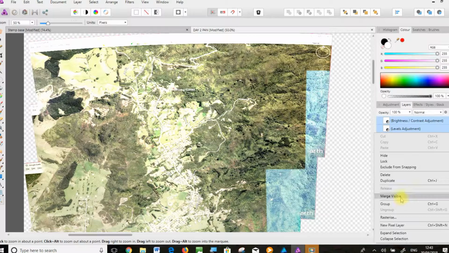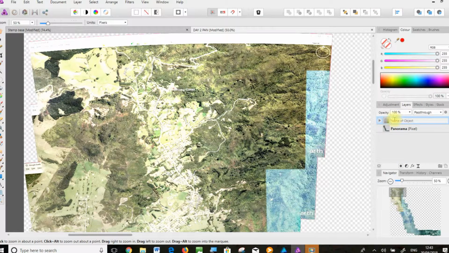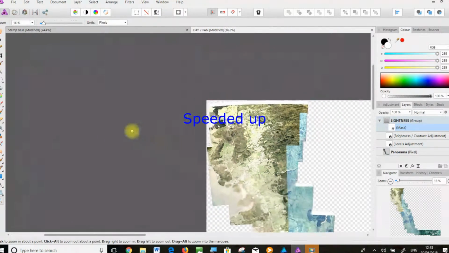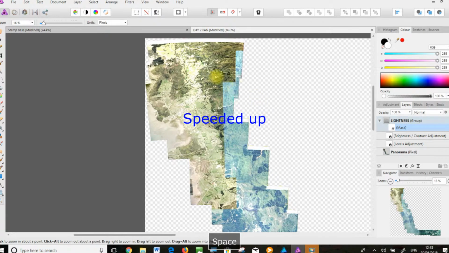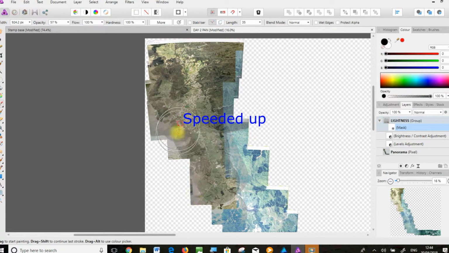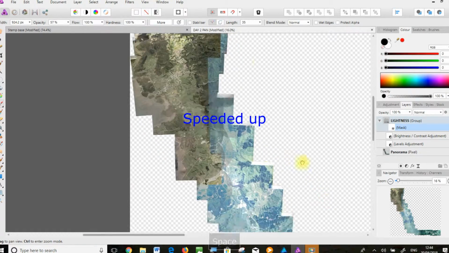In Affinity, I put the two adjustments into a group which is labelled Lightness, and a mask is applied to the group. A brush using a 50% opacity black paints on the mask layer to soften the effects of the adjustments while leaving them fully effective at the bottom right. If you do not have the tools to do this masking, do not worry, it will just be a little trickier to paint the path through the bush.